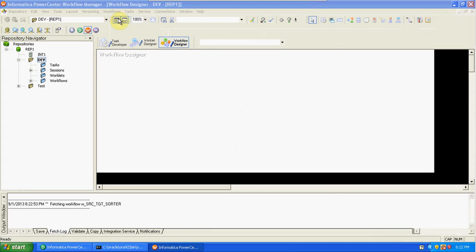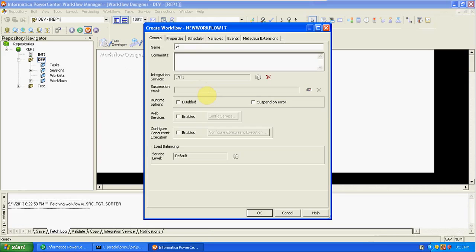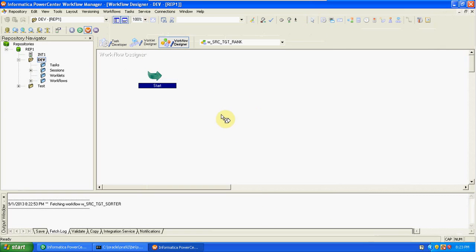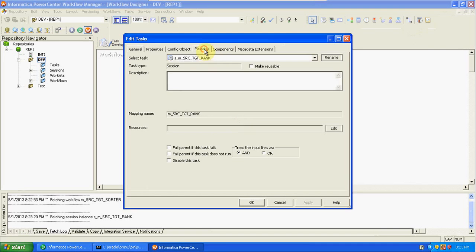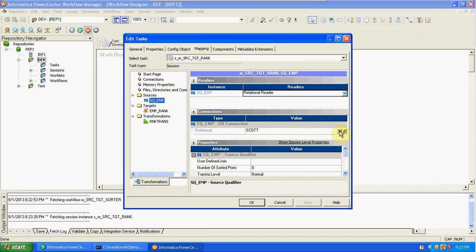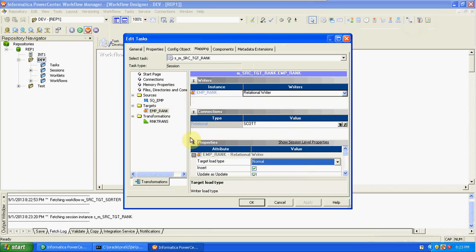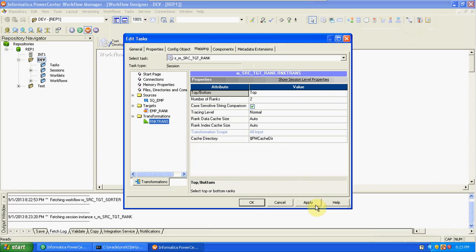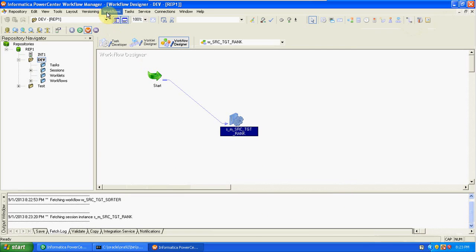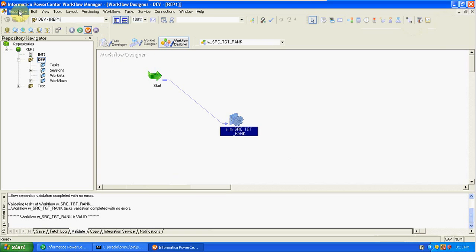Go to workflow, create. Here also we have naming conventions. And then session on rank. Okay, this is the source and target also we created in this source user. Change bulk to normal. Rank already we changed. Apply. Okay, so validate this, save this. Okay, run this.